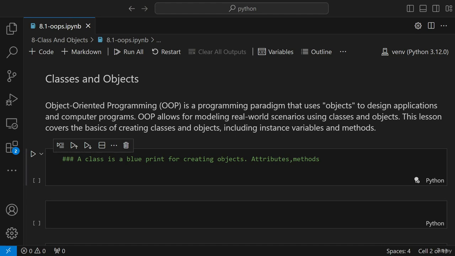Hello guys, so we are going to continue the discussion with respect to Python, and in this video we are going to talk about the most important module that is called OOPS, where we'll be discussing classes and objects. Now, object-oriented programming is a programming paradigm that uses objects to design applications and computer programs, right? OOPS allows us to model real-world scenarios using classes and objects.